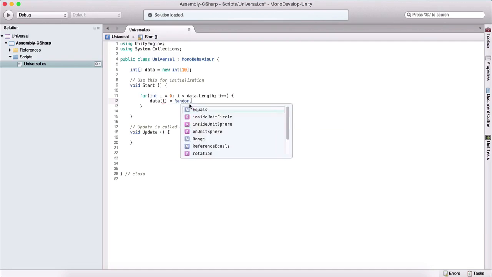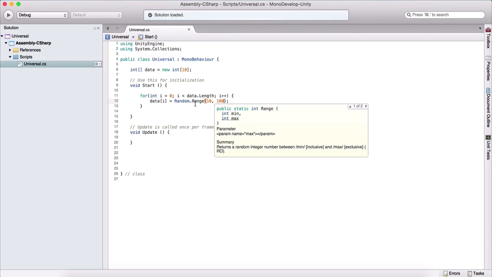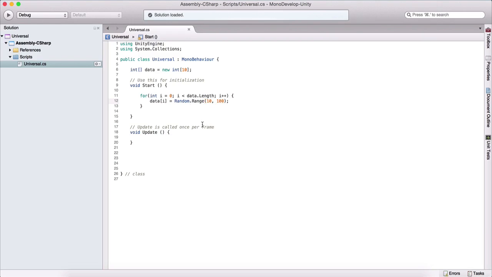And here I will use a random range variable to populate our array. So let's say from 10 up to 100. This will basically assign for each element in our array, so from 0 up to data.length, which is 10, but not including 10, because that will be index out of bounds. So it will populate each element with a random range from 10 to 100.